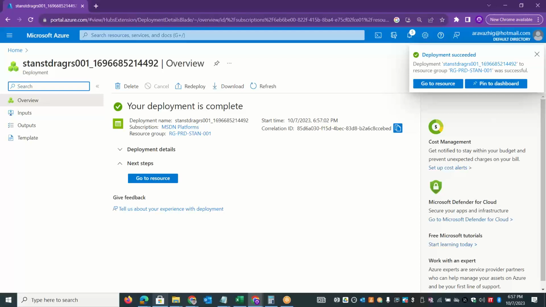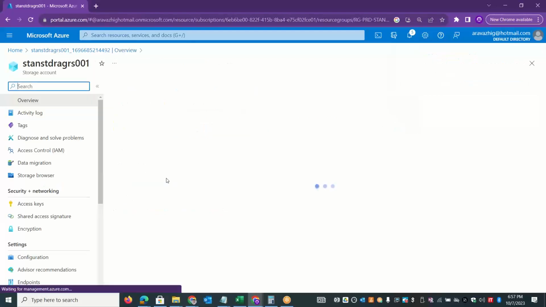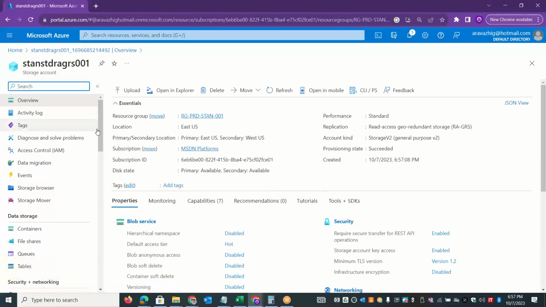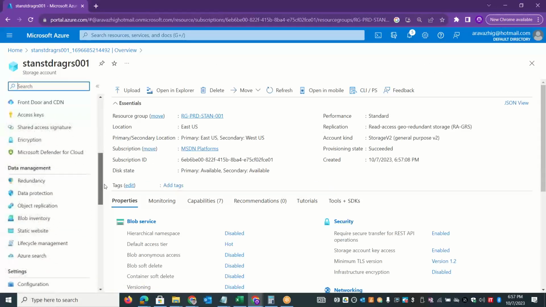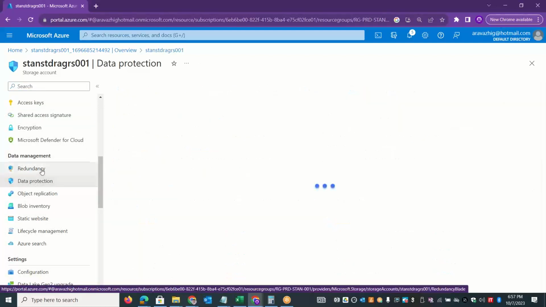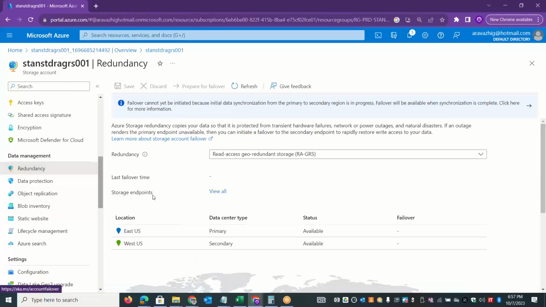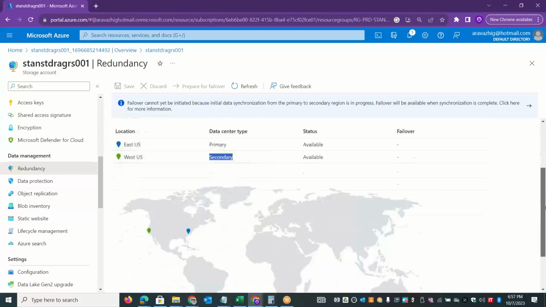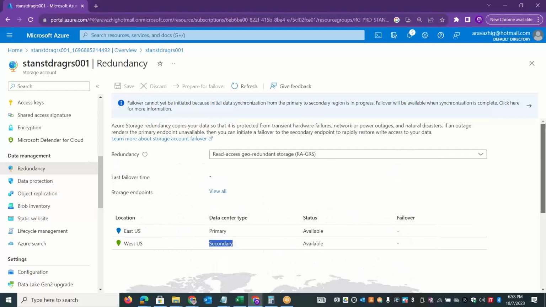Okay, it's available now. If I go to this particular storage account, you will see that it has more options. Under the redundancy, you will see that it is already replicating to secondary, and also you can see that there are multiple endpoints available. Here is where I can do the failover, if in case I want to fail over from the primary region to the secondary region. You cannot select the secondary region, it is automatically chosen by Microsoft.